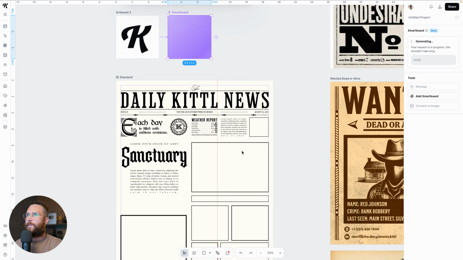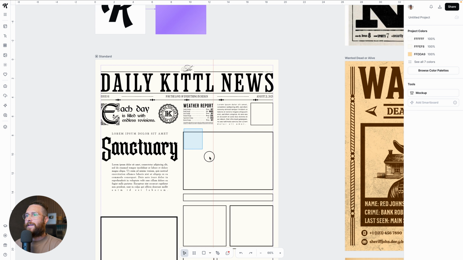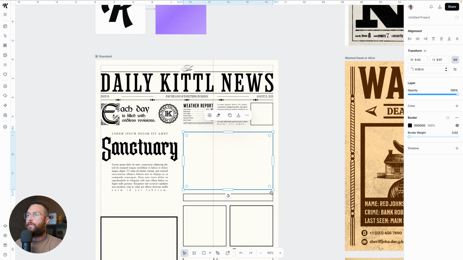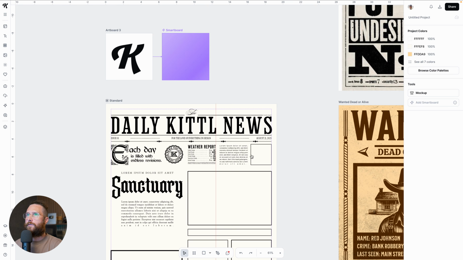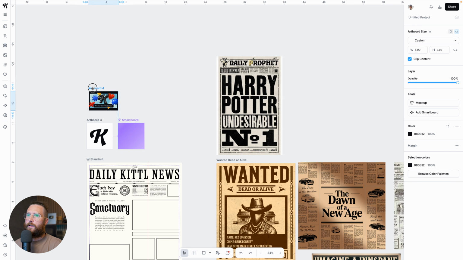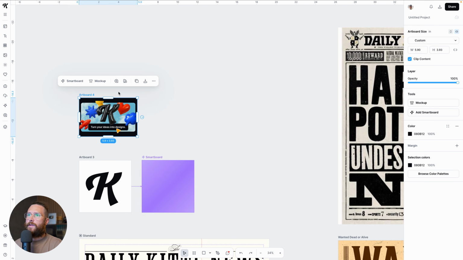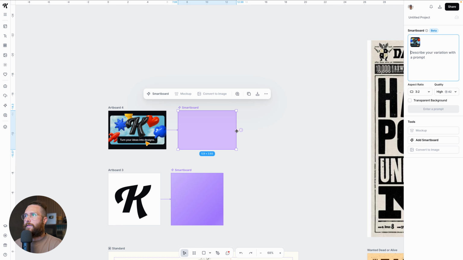While that's happening, I want this area to actually be about Kittl Flows. So this headline will be about Flows. I'm going to paste in a promotional image that we made for Flows. Drag it over here. Yep. And we're going to do the same thing. I'm going to add a 3x2 artboard. Well, I did it automatically because this is already a 3x2 artboard.